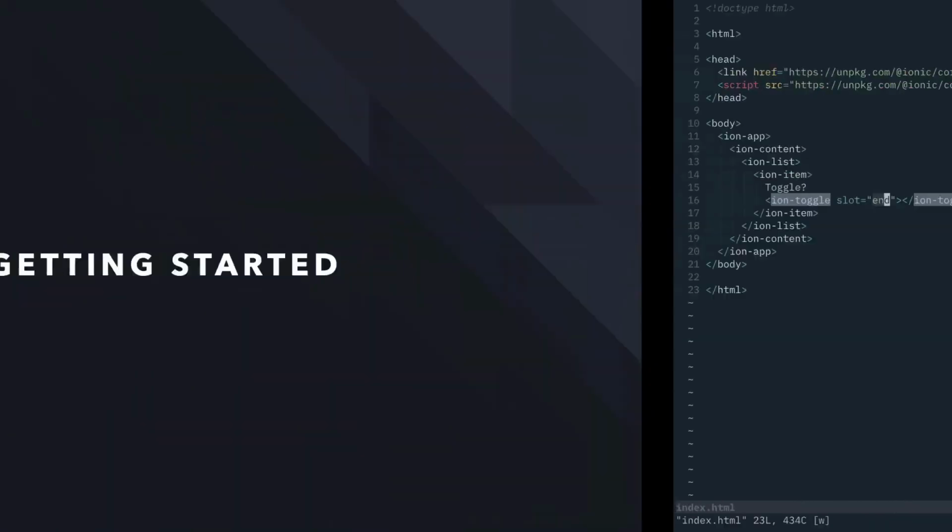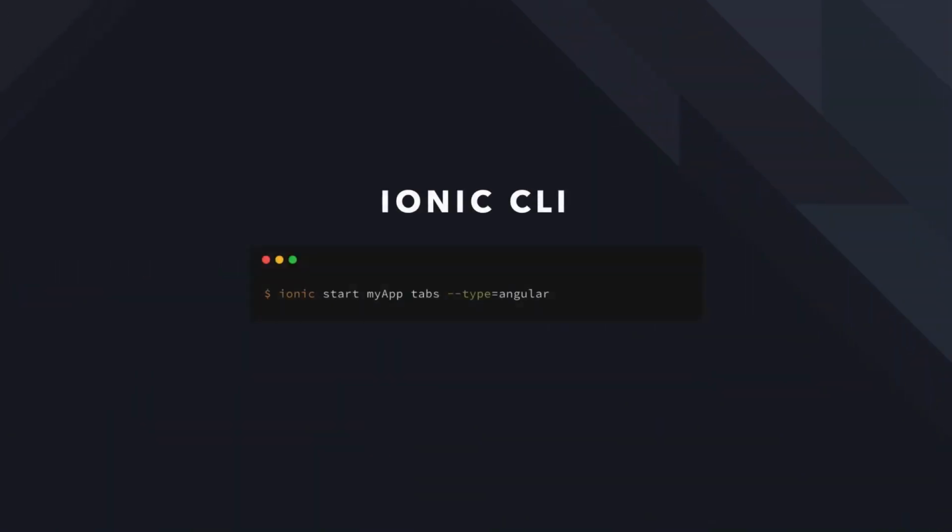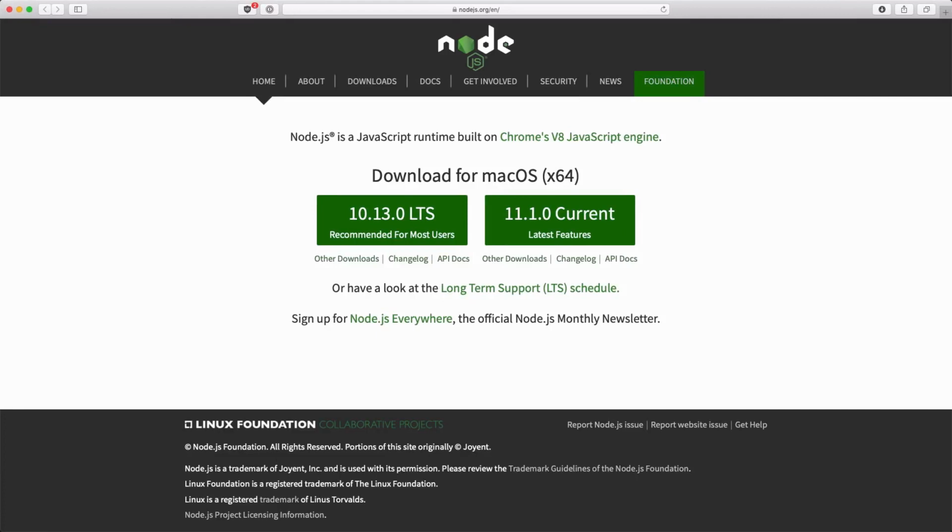When we're ready to start our project for real, we can use the IONIC CLI to bootstrap everything for us. With one simple command, the IONIC CLI can start a project based on a predefined template and with our framework of choice. To use the IONIC CLI, we first need to install Node.js and npm as well. We recommend downloading the LTS version of Node as that's the most stable. With Node and npm installed, we can install the IONIC CLI by running npm install -g ionic.